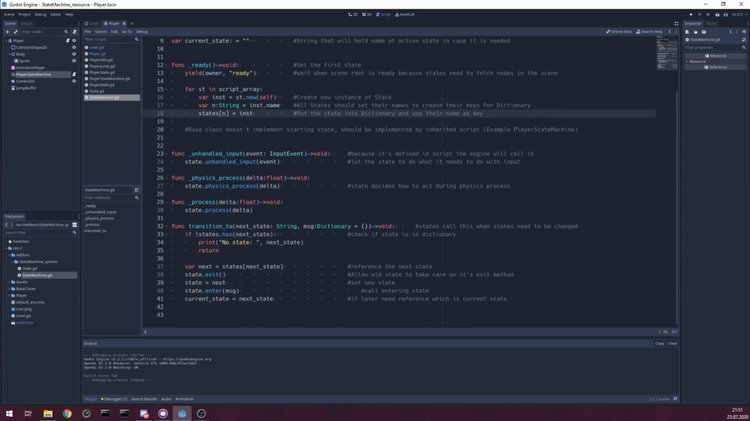As you can see, the state machine is calling the states' unhandled input and physics process. If you need something more, you can easily create it here and create it on the states. It has a transition method. It exits from the old state, sets the new state and enters into the next state. In case you need to pass some parameters with a dictionary, it's there.